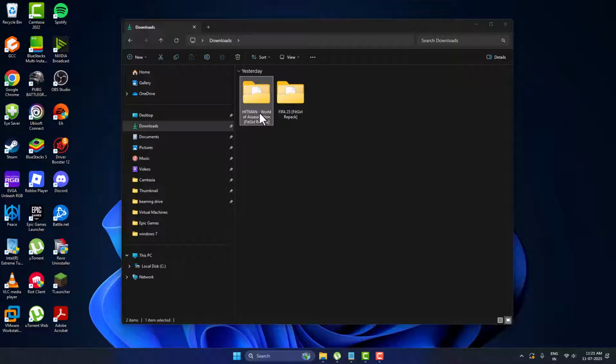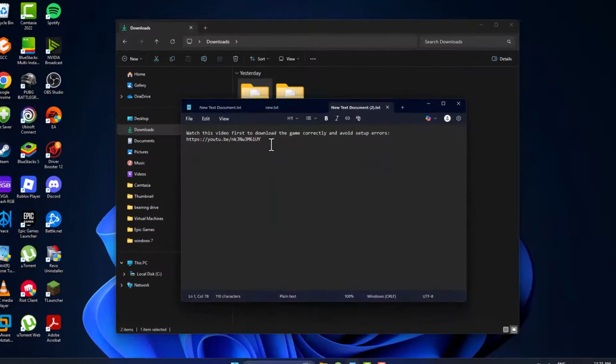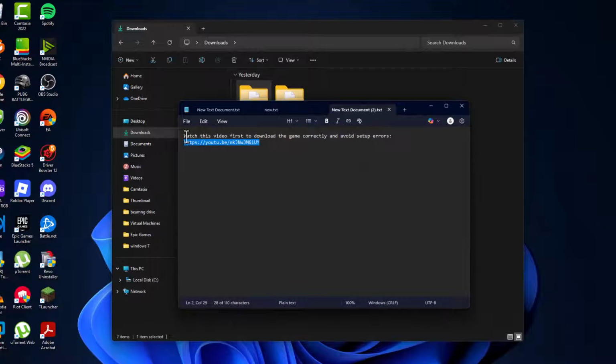Today we are going to see how to fix DLL errors or setup crashes in FitGirl games. Follow these steps guys. Before opening the setup folder, you just need to check my video description for this video link. Watch this video first to download the game correctly and avoid setup errors.